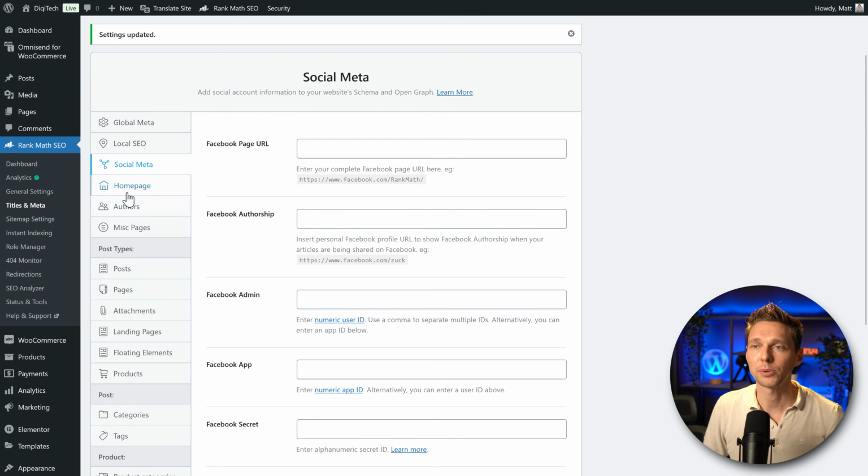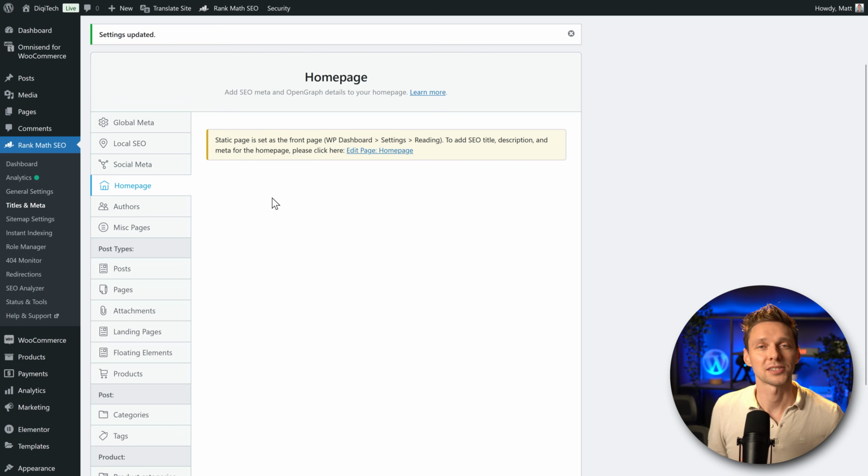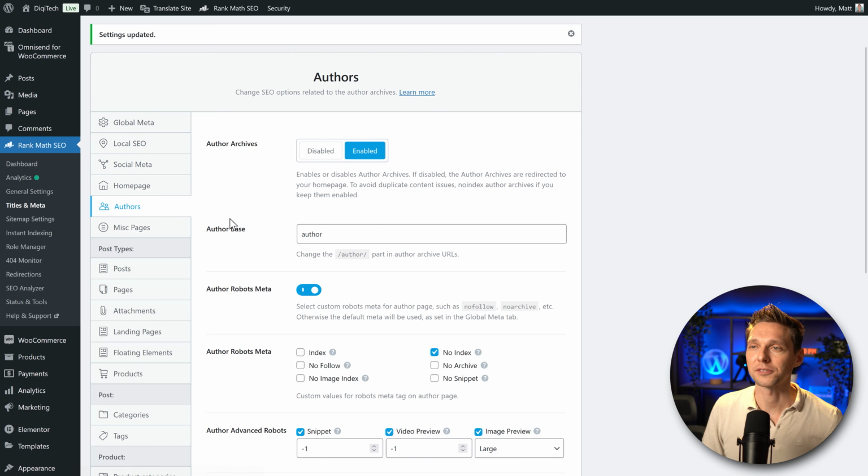We scroll back up and we go to homepage. As the static page has been set, we can change these settings within our homepage. We'll be doing that in just a second. Hold on. Then we go to authors.